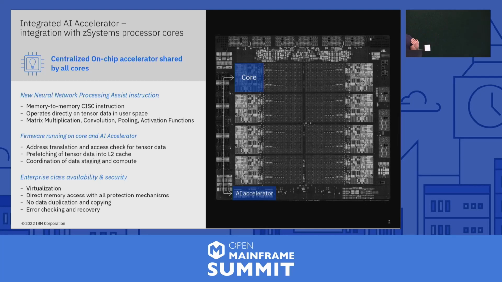And by the way, because the work on the accelerator is actually driven by millicode which runs on the core, by that we inherit all the nice properties of the IBM Z processor like virtualization and address space protection and all that.